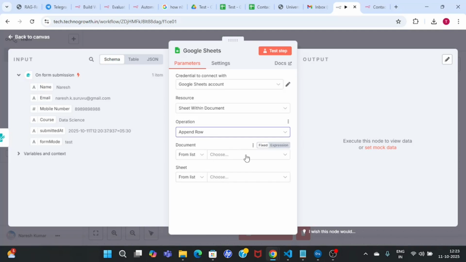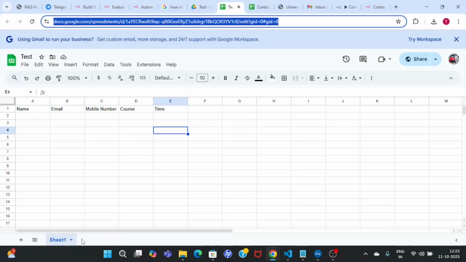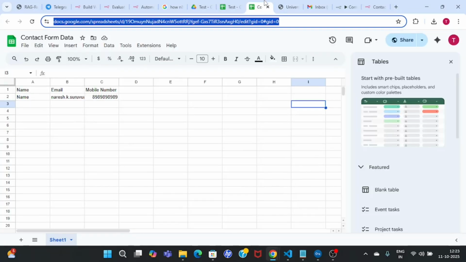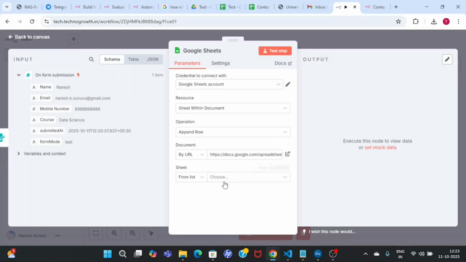Now which document you want to select, you can select from the list, or if you have a URL, I already copied it, so go to by URL and then paste it. Then it will ask you for the sheet, because this Google Sheet can have multiple sheets. That name you have to enter over here. If you click here, by default it will give you Sheet1, because I have only one sheet. If I have a couple of sheets, it will give you those options as well, right? So select Sheet1.